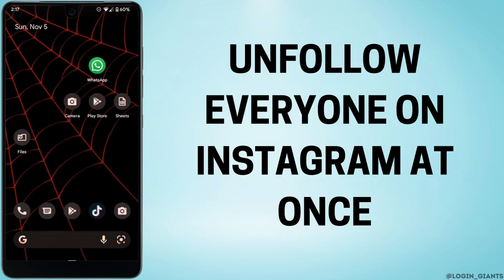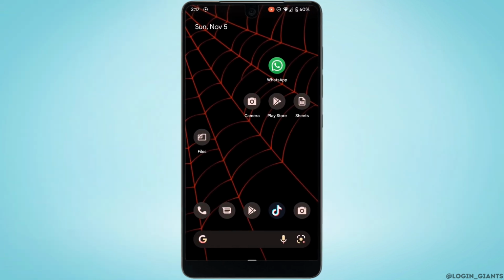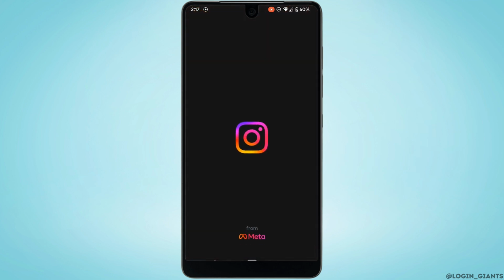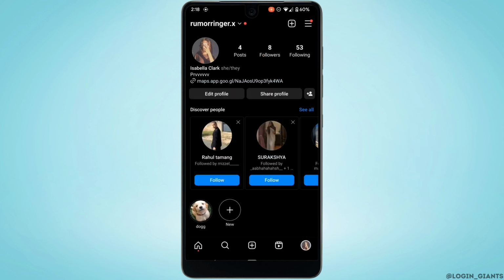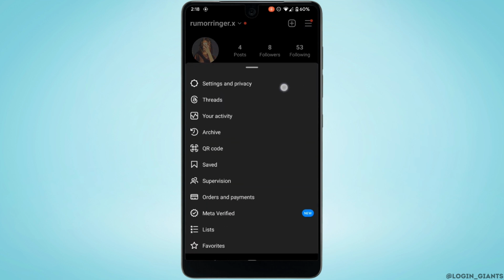How to unfollow everyone on Instagram at once. So the very first thing you want to do is to go ahead to your Instagram application and make sure you are logged into your specific account. Move into your profile at the bottom right corner and then tap on these three horizontal lines at the top right corner. Move into settings and privacy.